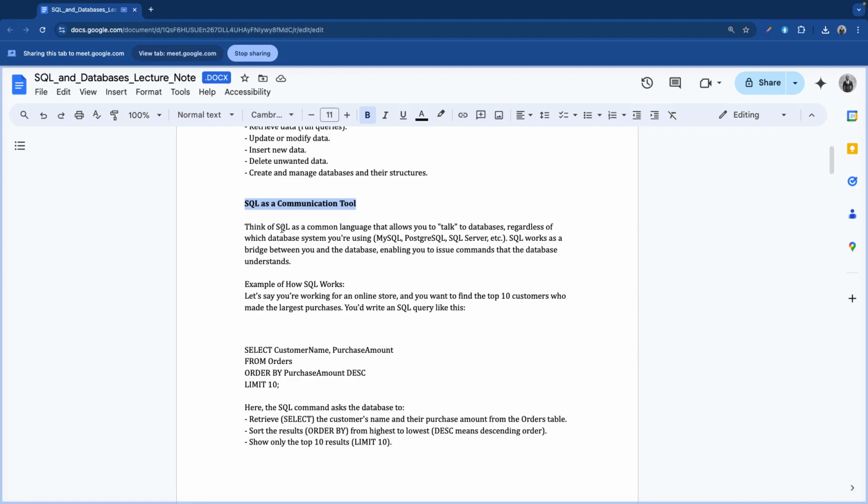Now, an example of how SQL works is, let's say you're working for an online store. Maybe you're working with Shopify or an e-commerce store, and you want to find what are the 10 top customers that made the largest purchase.